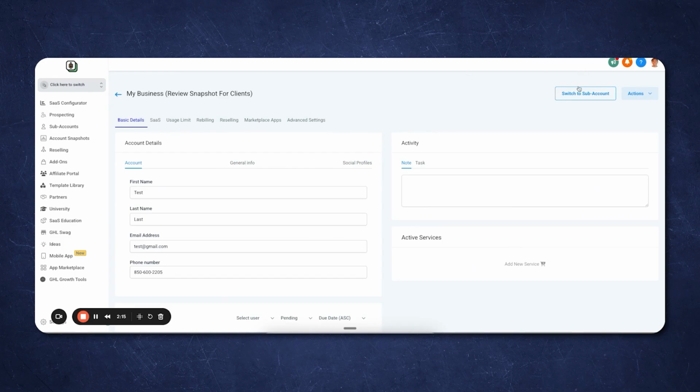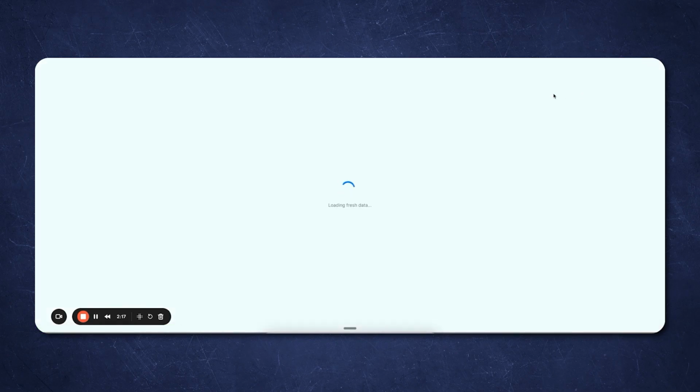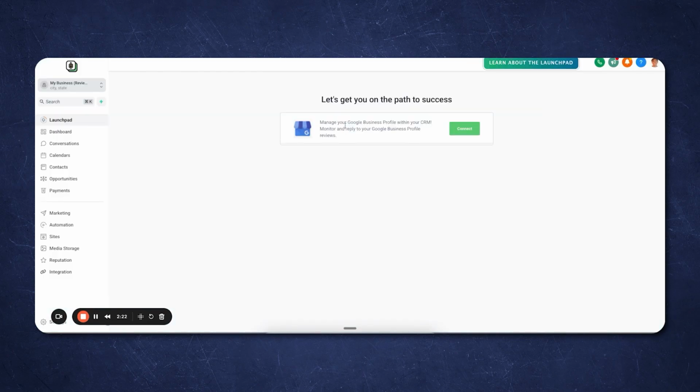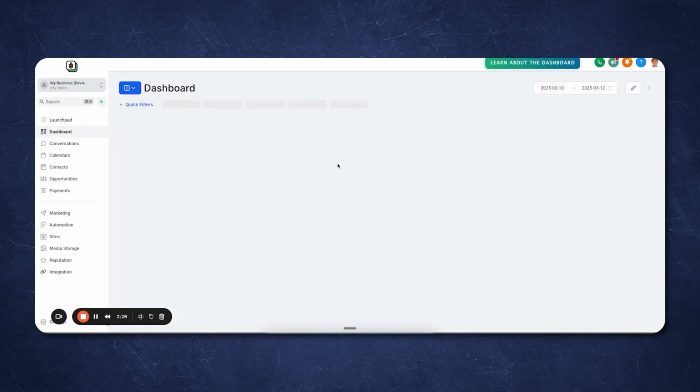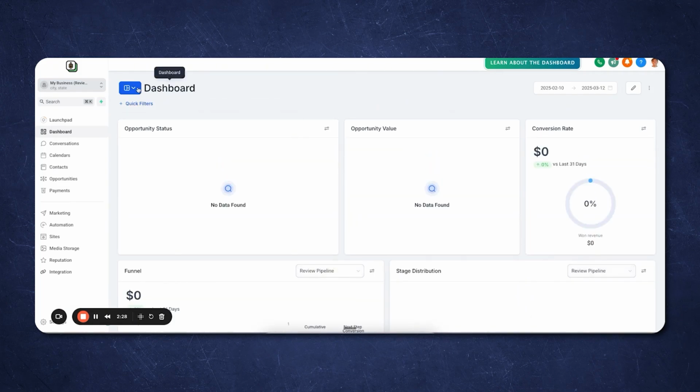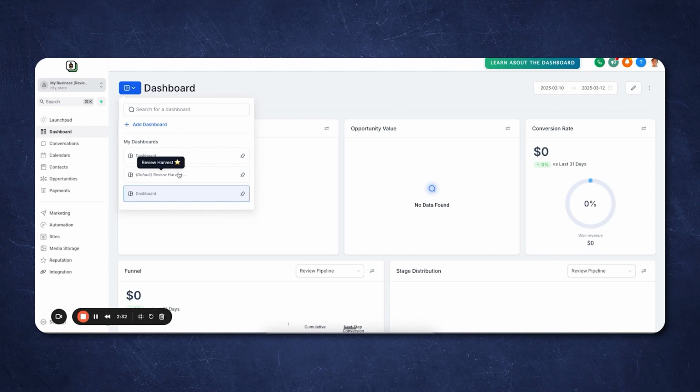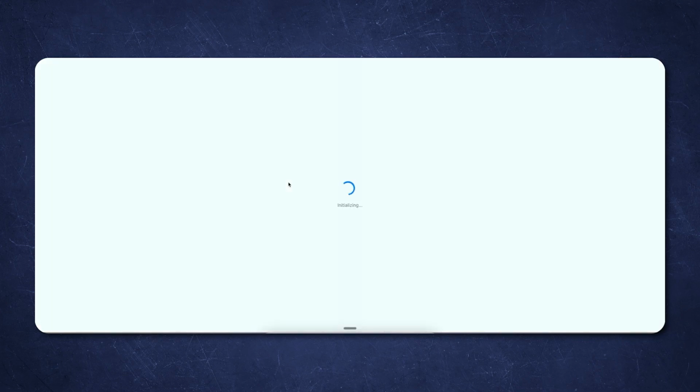All right, once it loads in, we want to switch to the sub account. Then we can go ahead and start looking through. You can see here, the dashboard is going to be pulled in. It's just not going to be default. The default one we want here is this review harvest one. To edit this, I don't know why it's not letting me do that. Let's just refresh the page.